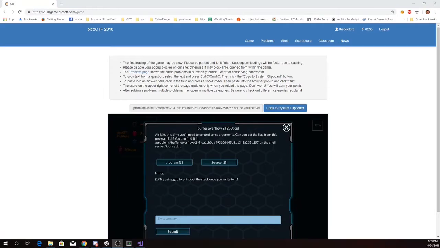This is Martin Carlisle with picoCTF 2018 Buffer Overflow 2. All right, this time you'll need to control some arguments. Can you get the flag from this program? And here's a place on the shell. We're given the source code.